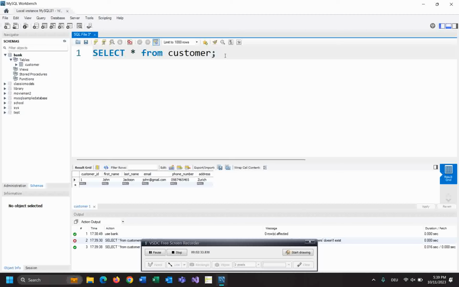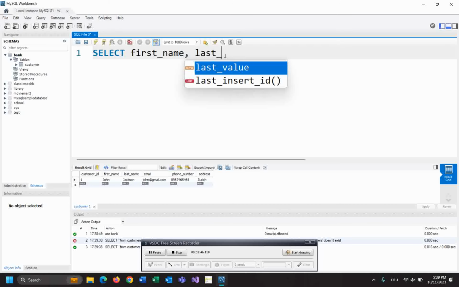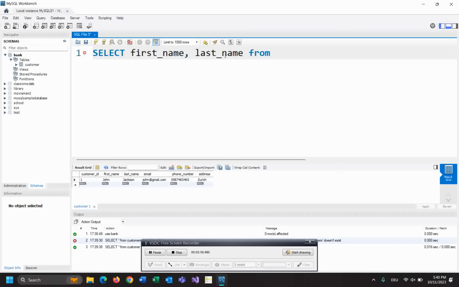So sometimes you don't want all the columns, so you can select, for example, first name and then comma, then last name. Okay, select first name and last name from which table? From customer, and semicolon. Run this command. As you can see, I read just first name and last name. That's how you can read the data from the table in MySQL.